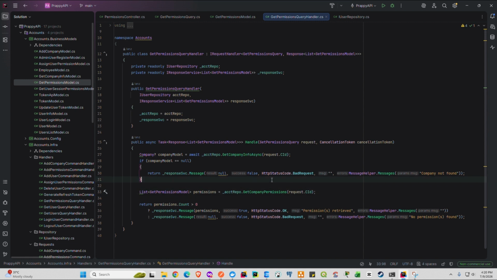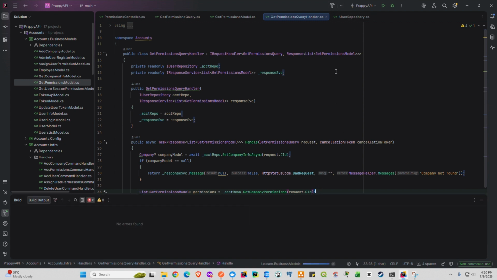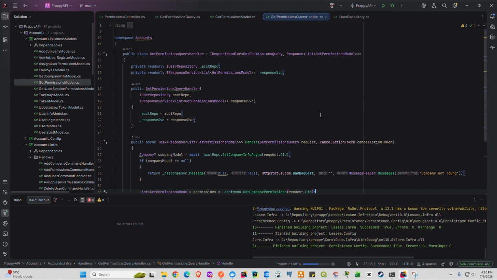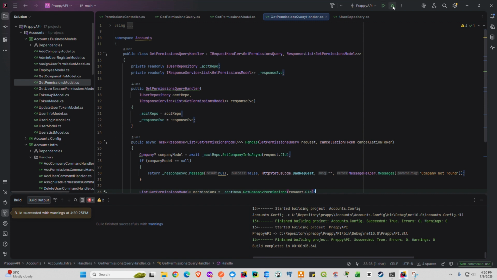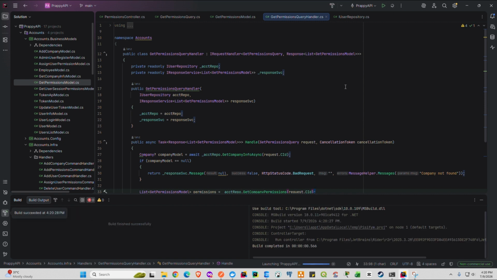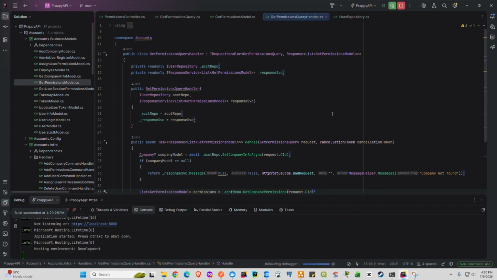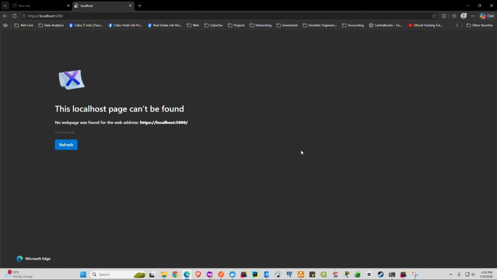Let us try to use Postman to test this one just to make sure that the implementation is working. So let me just build this and then I'll run it. Let's just wait for it. Okay, so now we have the backend API running. So let's go to Postman.